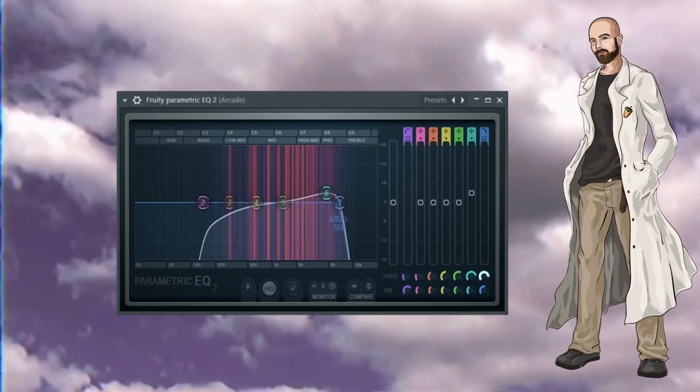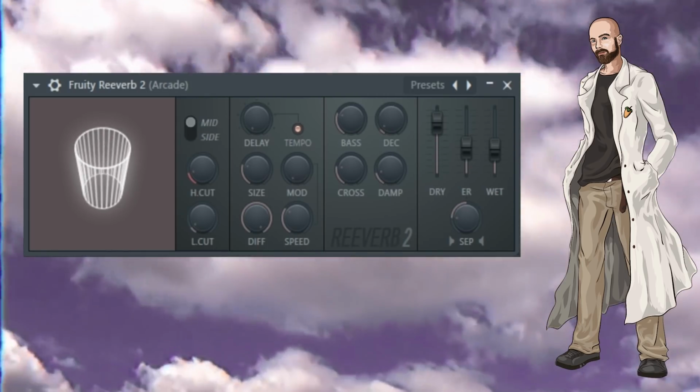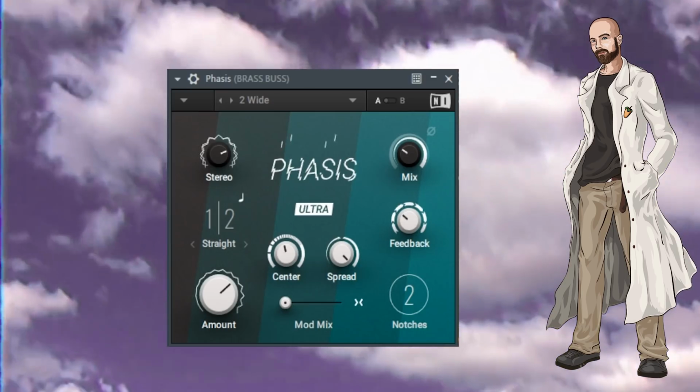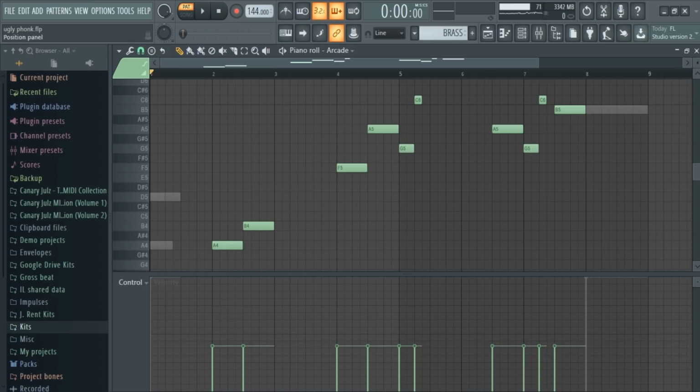I applied some effects. First, I added a bandpass EQ. Next, I applied some reverb. I added this EQ. And I applied this effect rack preset. And lastly, I added this phaser. Here's what the melody sounds like now.